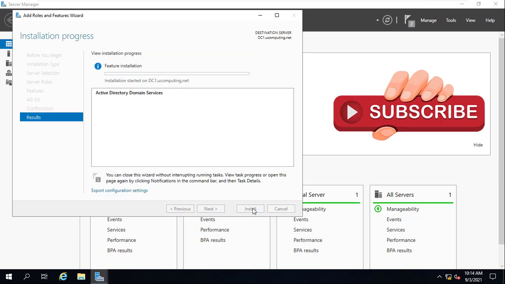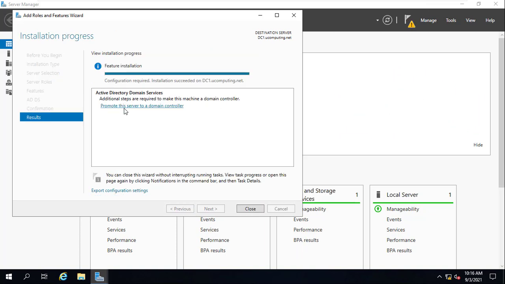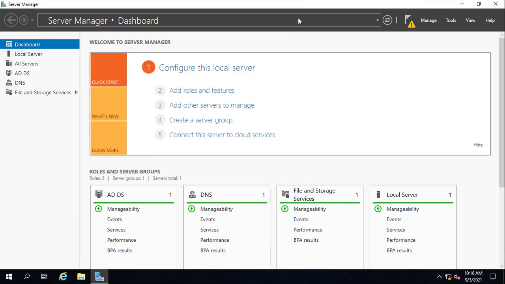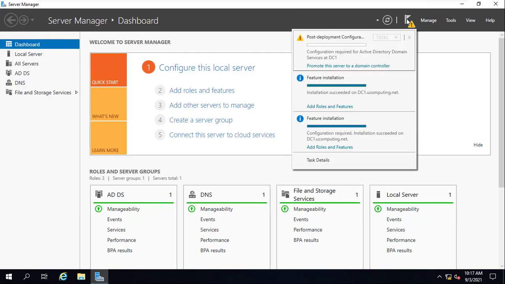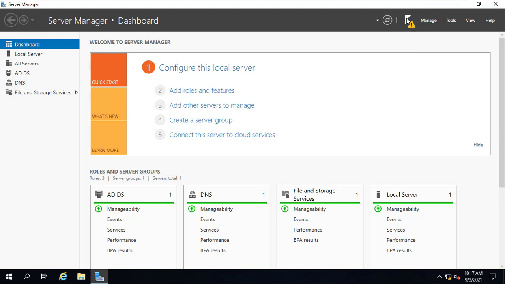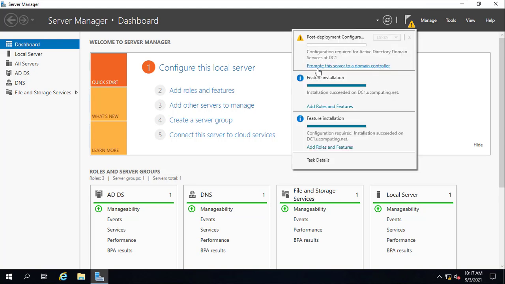and click on install. Okay, so once the installation completes, you can click on promote this server to a domain controller to begin the configuration process for ADDS, or you can close and use this flag over here on Server Manager. So in case you close it by mistake, you can still click on this flag over here and then go for this option, promote this server to a domain controller.